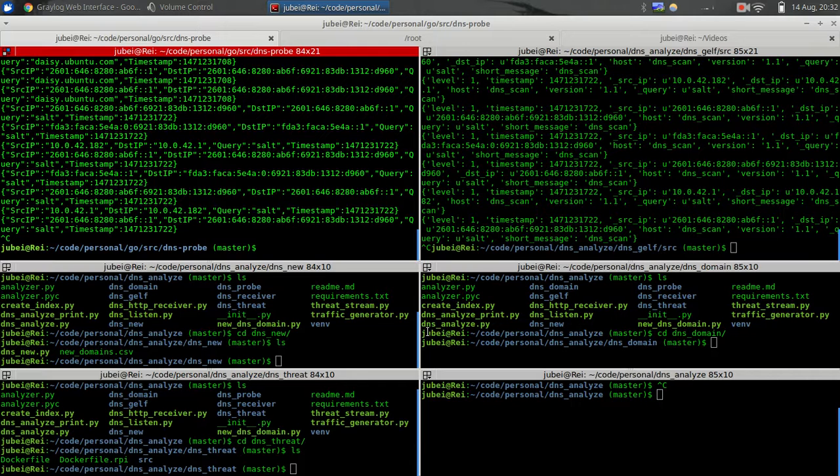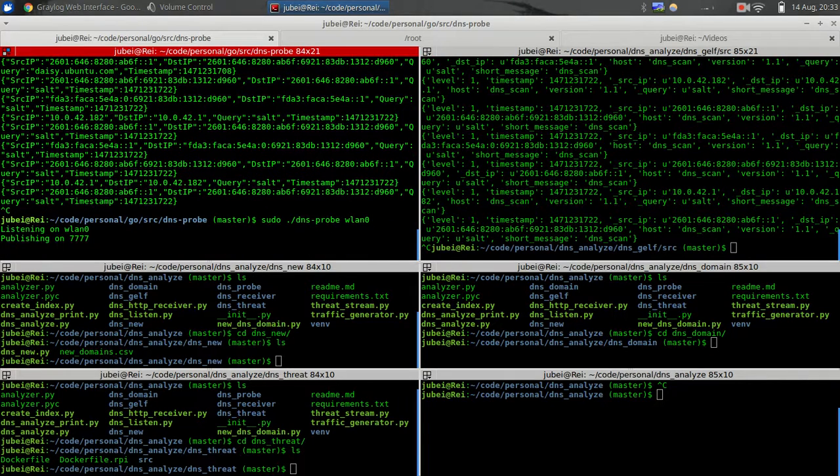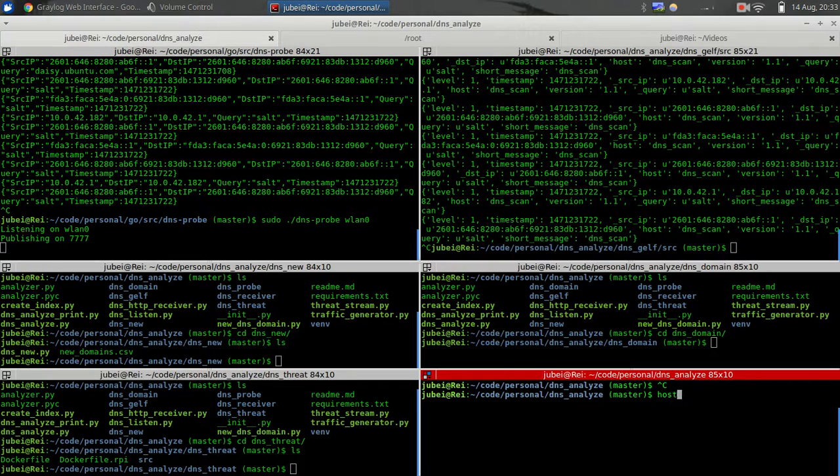First is DNS Probe. It sniffs for UDP traffic on port 53, which it then strips out source address, destination address, timestamp, and the DNS query. Then it packages this up into a JSON array and makes it available with 0MQ. So we start that. It will start sniffing and track down and capture any traffic.